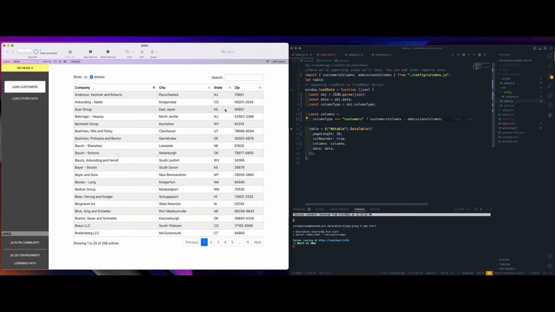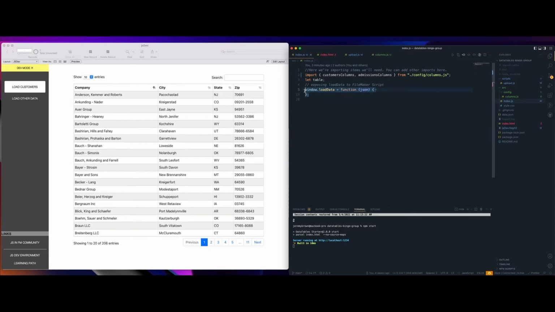Let's get back to the business at hand. What we want to do is add a row click event. So let's go into our code, and at the very bottom, underneath the initial function that is called from FileMaker, we are going to write another function that does the following.